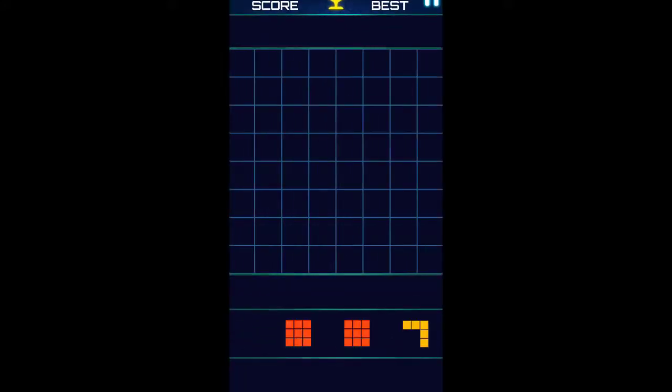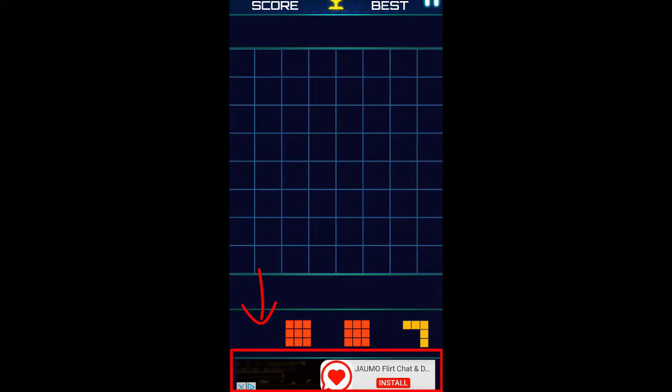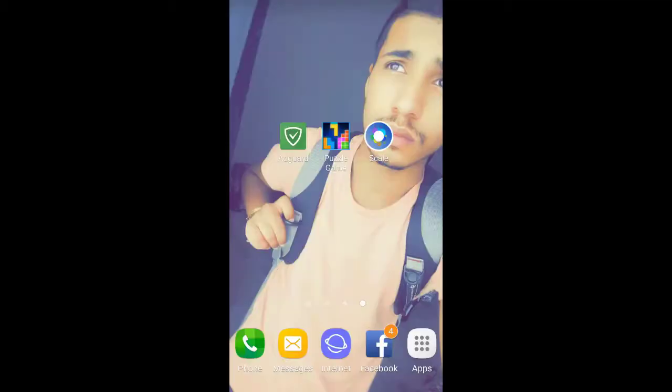Go to any application or game on your Android. Here you can see the pop-up ads. It is very irritating at times, when you're using Facebook, YouTube or browsing something on a browser.